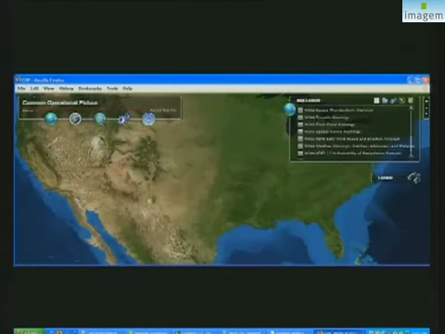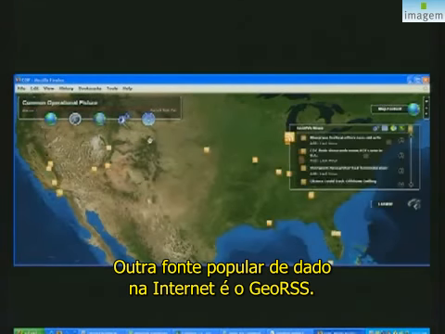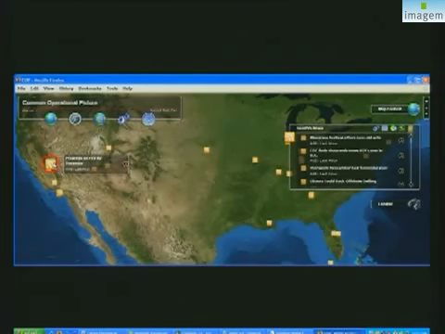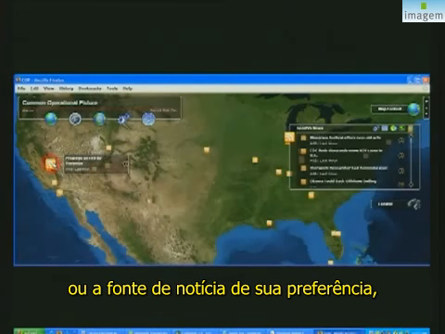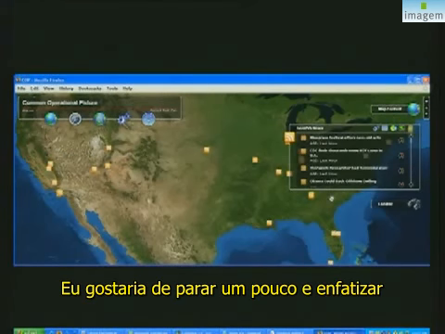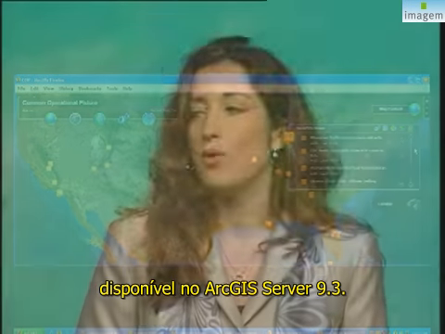Another popular source of information on the internet is GeoRSS. Here we've turned on GeoRSS news feeds. Now we can connect to Reuters or CNN or the news source of your choice for your particular country or worldwide. I'd like to pause a minute here and emphasize that this user interface was built with the Flex API that's available now with ArcGIS Server 9.3.